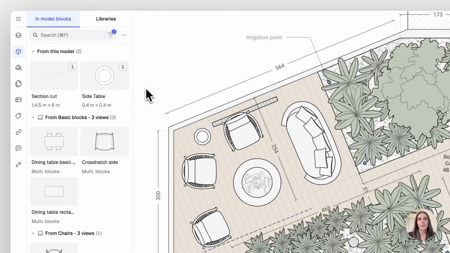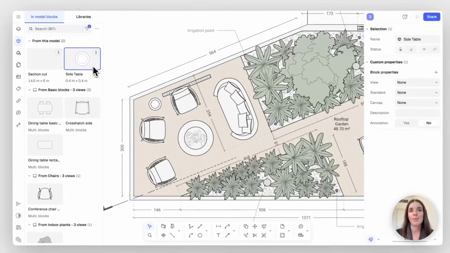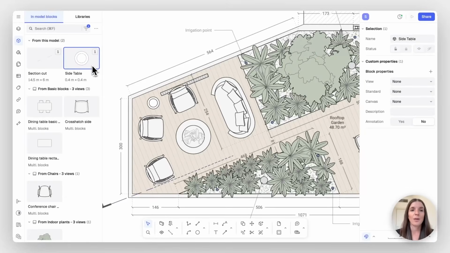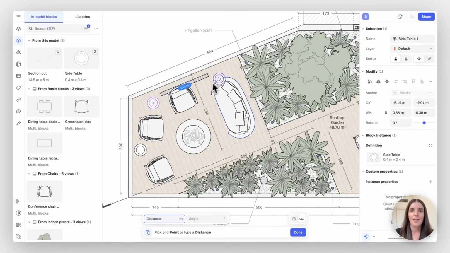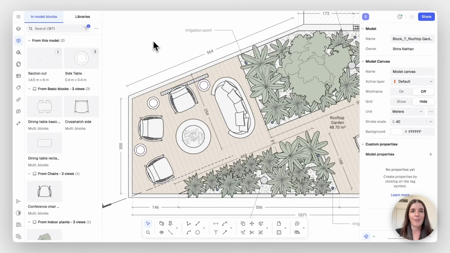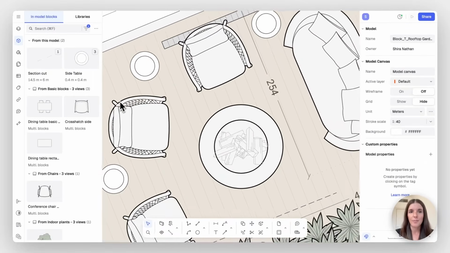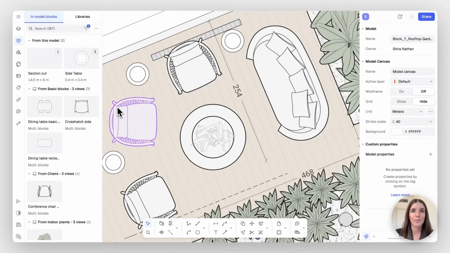I want to introduce a first concept when it comes to blocks. The blocks in our block library are the block definition. They're like the master block where all the instance blocks that are populated across our drawing take their information from. So now that I have my block definition and block instances, they're all tied to each other. And once I edit one of them, it's going to edit the rest as well.